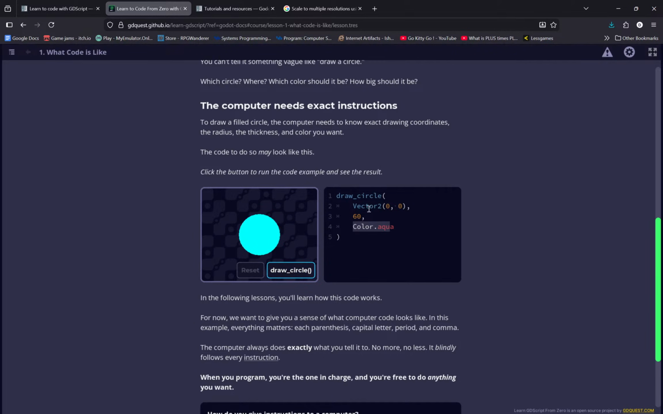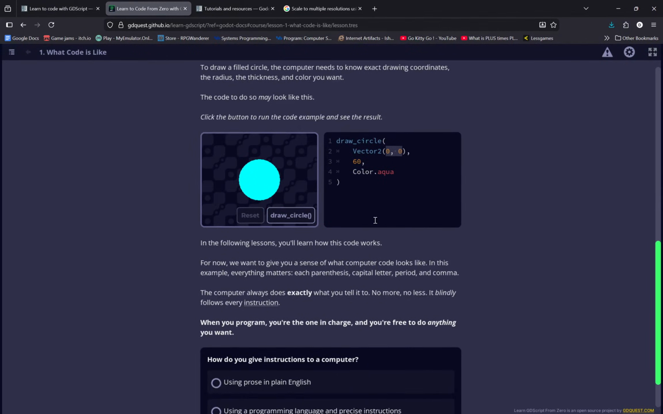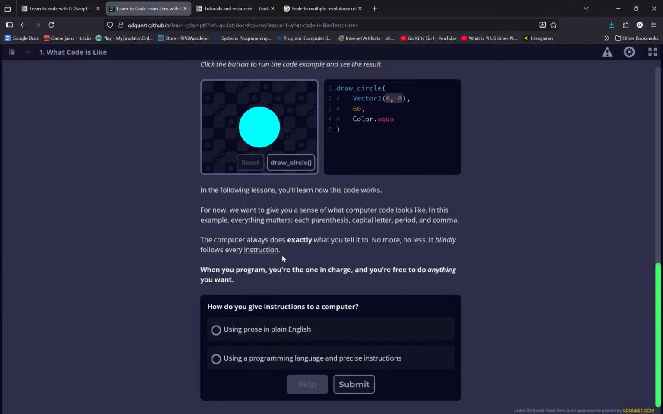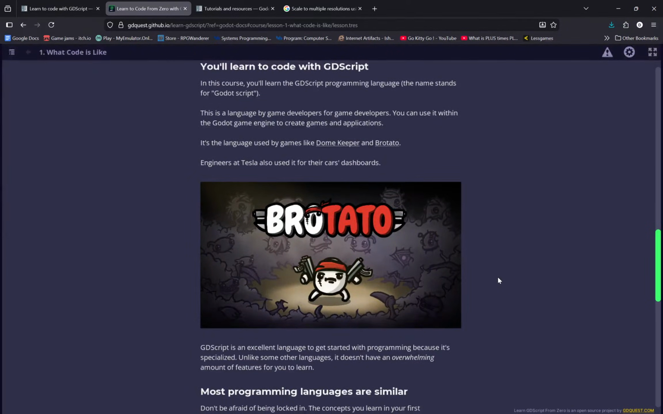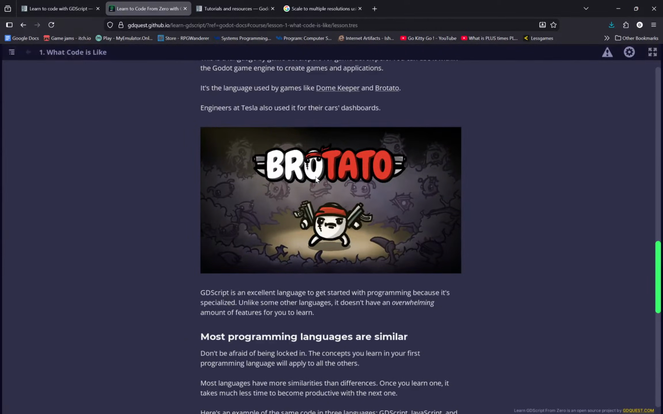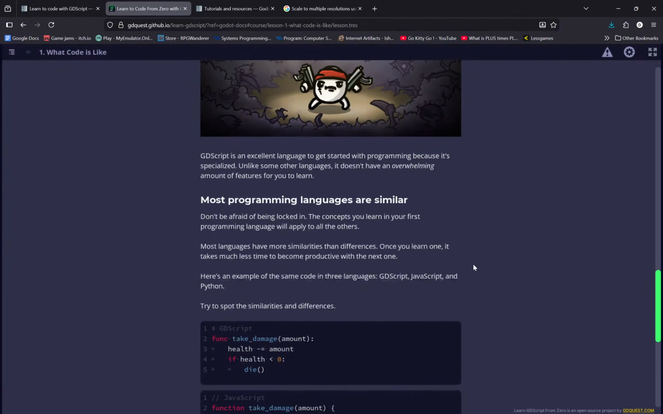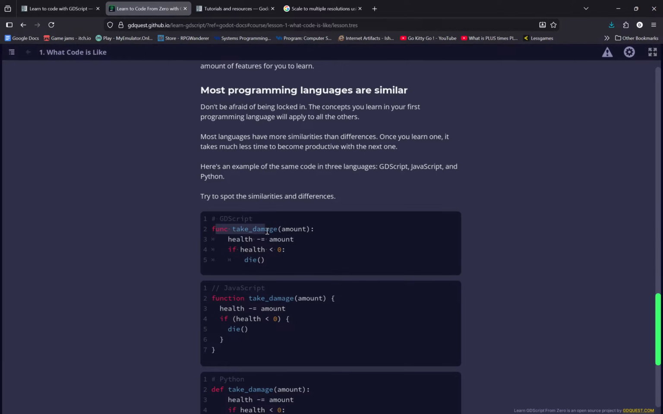Okay, so by default... File lessons, you'll learn how this code works. Follow the instructions. How do you give instructions to a programming language? Okay. Rotato. Not a fan of this game, personally. Take damage amount. Okay, you can do minus equals shorthand in some languages.